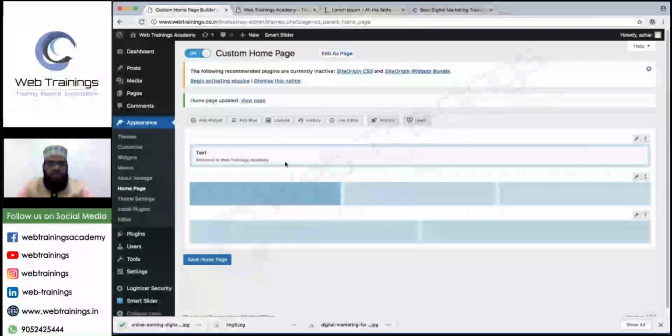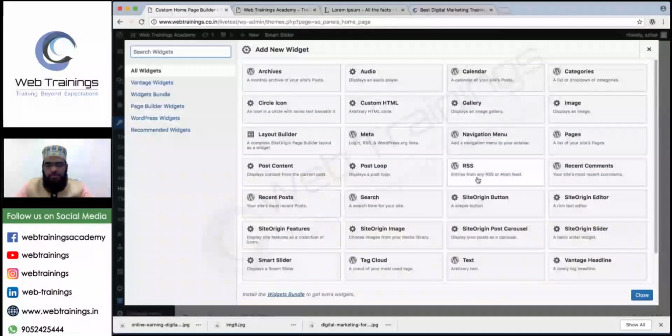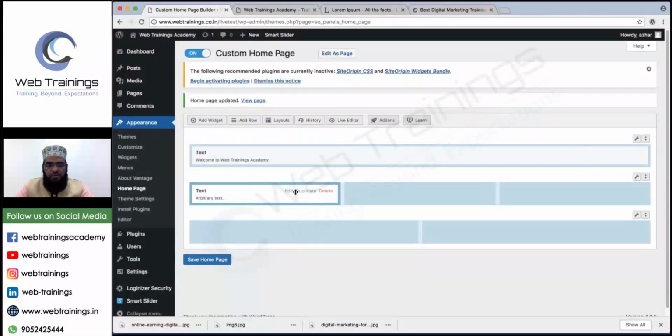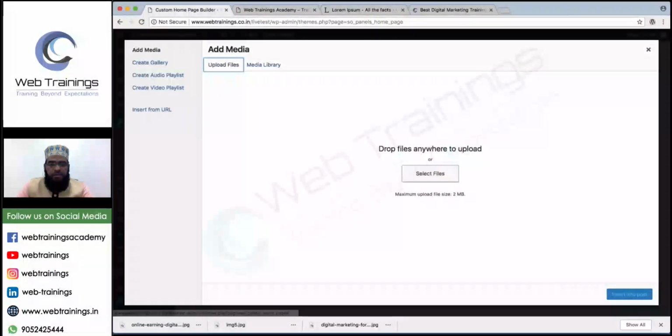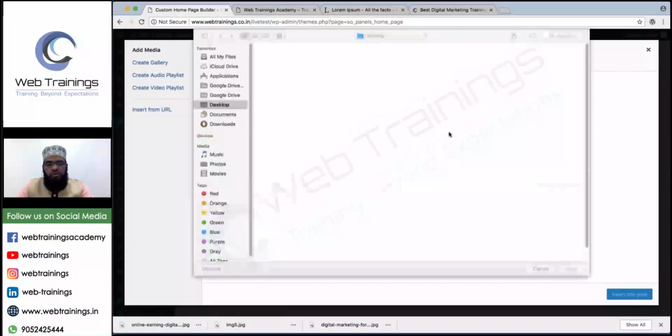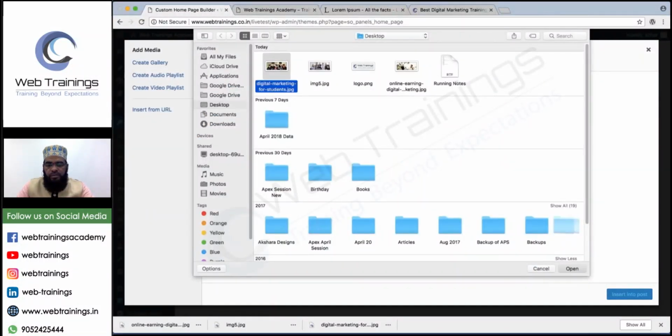Okay, select the block, same process, add widget, text widget, digital marketing course, add media, then upload the picture which you want to show there, like this.